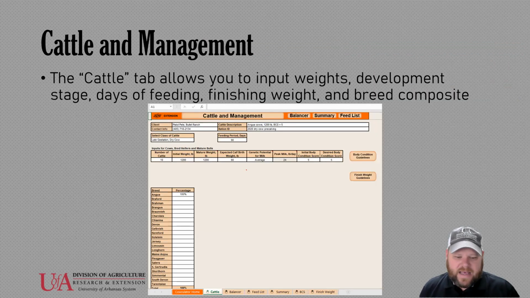This is the cattle and management tab. It says cattle at the bottom, and this is where you input your weights. So your starting weights and where you want to finish to, you put in a finishing weight. Development stage, so are these lactating cows, are these gestation, stocker calves. You put that development stage in, the number of days you want to feed. So if you're going to feed for 90 days, for 3 months, you put this in.